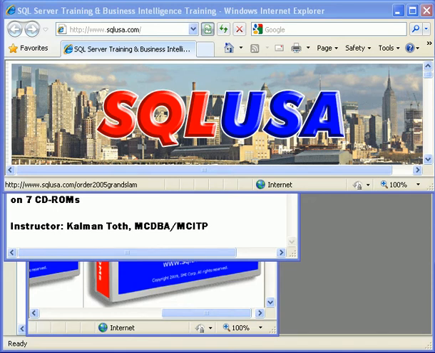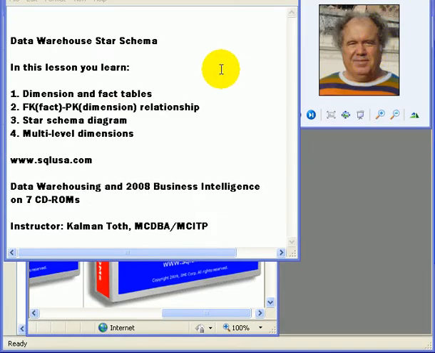Data warehouse star schema. This is Kalman Toth. This is a short video on star schema in a data warehouse. You will learn during this lesson what are dimension and fact tables, what is foreign key and primary key relationship. You will see a star schema diagram, and you will learn about multi-level dimensions.